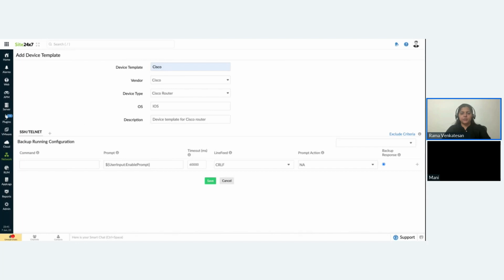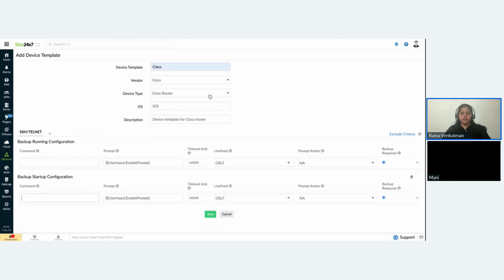Next, provide the commands to be used for the protocols. By default, SSH and telnet are available on the page. However, if required, you can add SSH SCP and SSH TFTP or telnet TFTP here. And provide the appropriate commands to backup running configuration. You can also provide commands to backup startup configuration by selecting it from the drop-down on the right side of the page here. Enter the values for command, prompt, timeout, line feed, and prompt action. If you need to add multiple commands, click the plus icon to add a row.